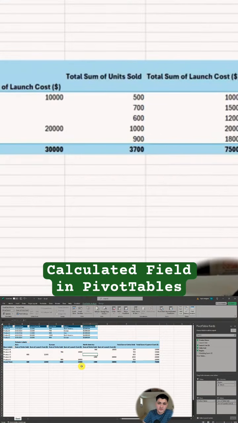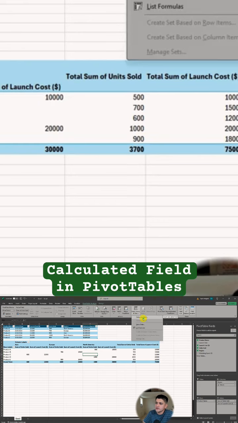You click anywhere in your pivot table. You want to go up to the PivotTable Analyze tab up here. And then what you're going to go to is this Calculations section. There's a Fields, Items, and Sets button. You click on that, and right underneath that, you're going to click on Calculated Field.